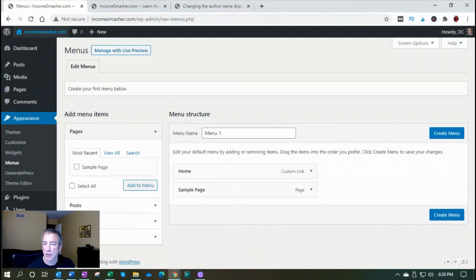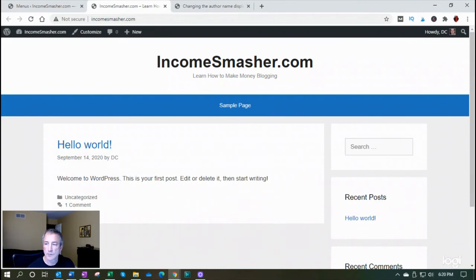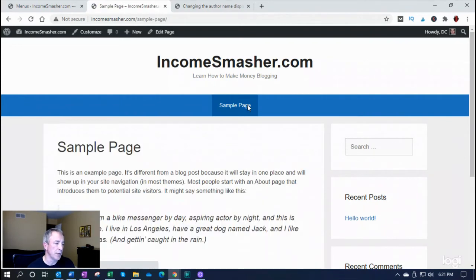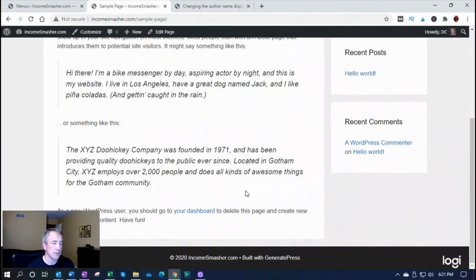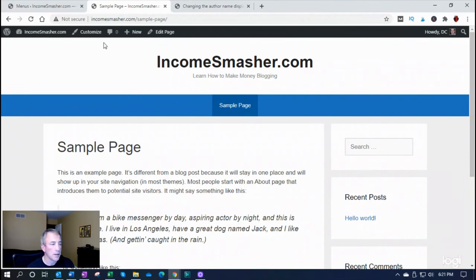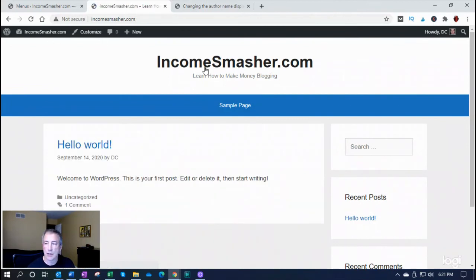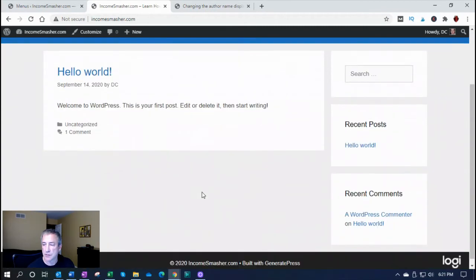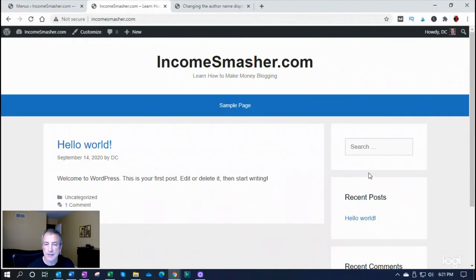And if you look, home and sample page, see, sample page is right there. Now home isn't there because I haven't put it in the menu section, but there's your sample page. So you can click on your sample page and see what it is, and it's a bunch of nothing, right? And then you can just click on IncomeSmasher, click on your logo, and it takes you back to the home page.